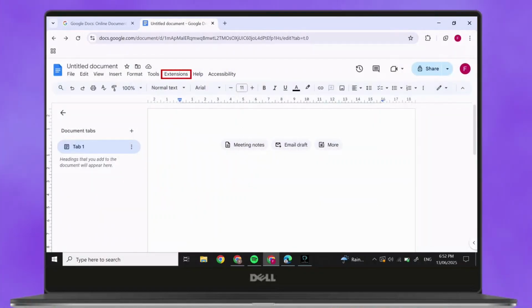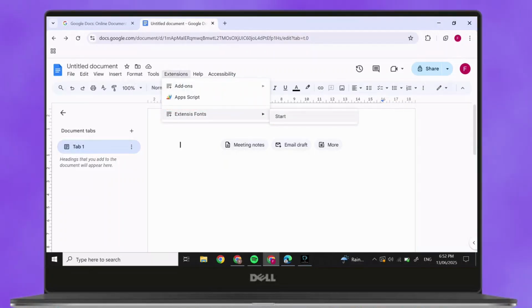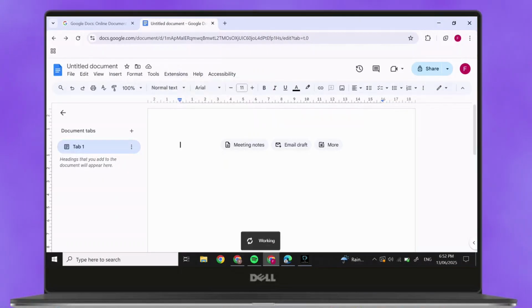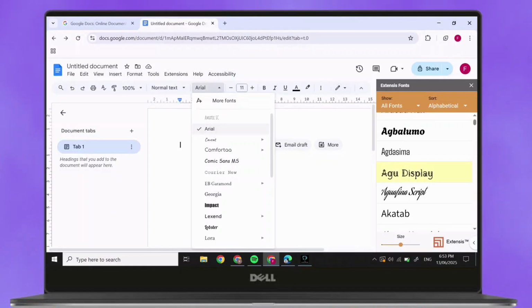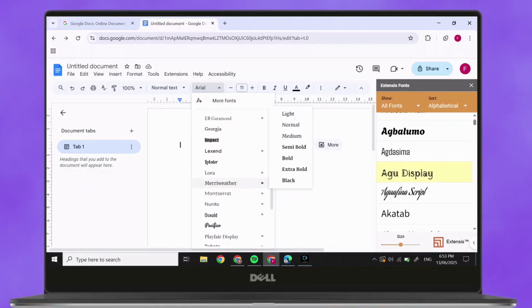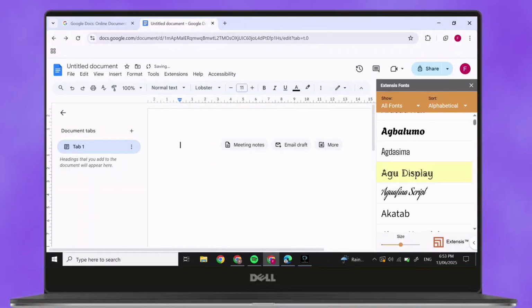After that, click on extensions again at the top and then click on extensive fonts. Click on start and on the right side you'll find fonts. To choose these fonts, click on font section in the docs. And then in here you can search the fonts and use it.